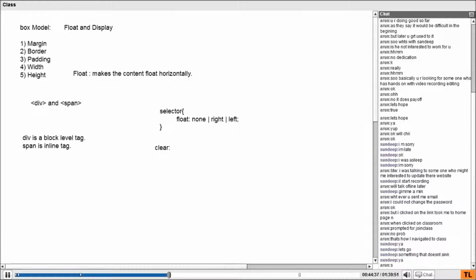We'll just see a technical example, so no need to worry about anything. Just remember that float is used to stack side by side. Whatever the direction, to stack something side by side, I'll say float.